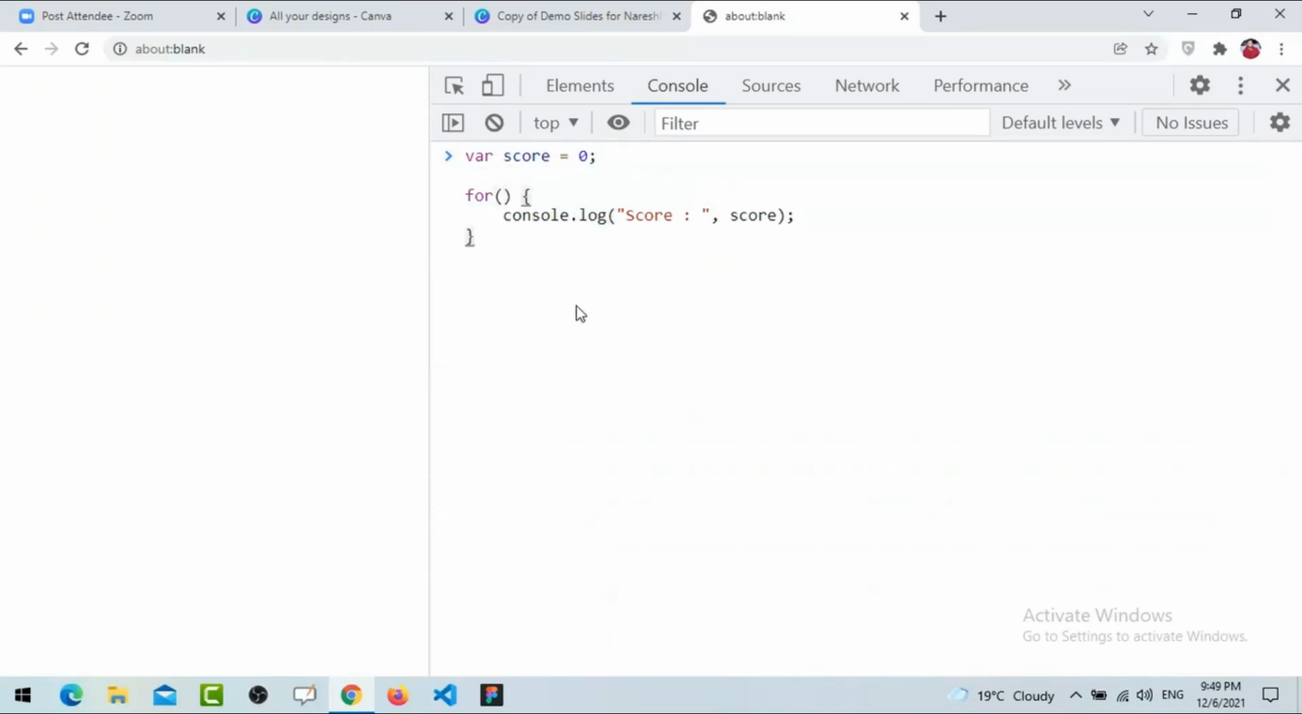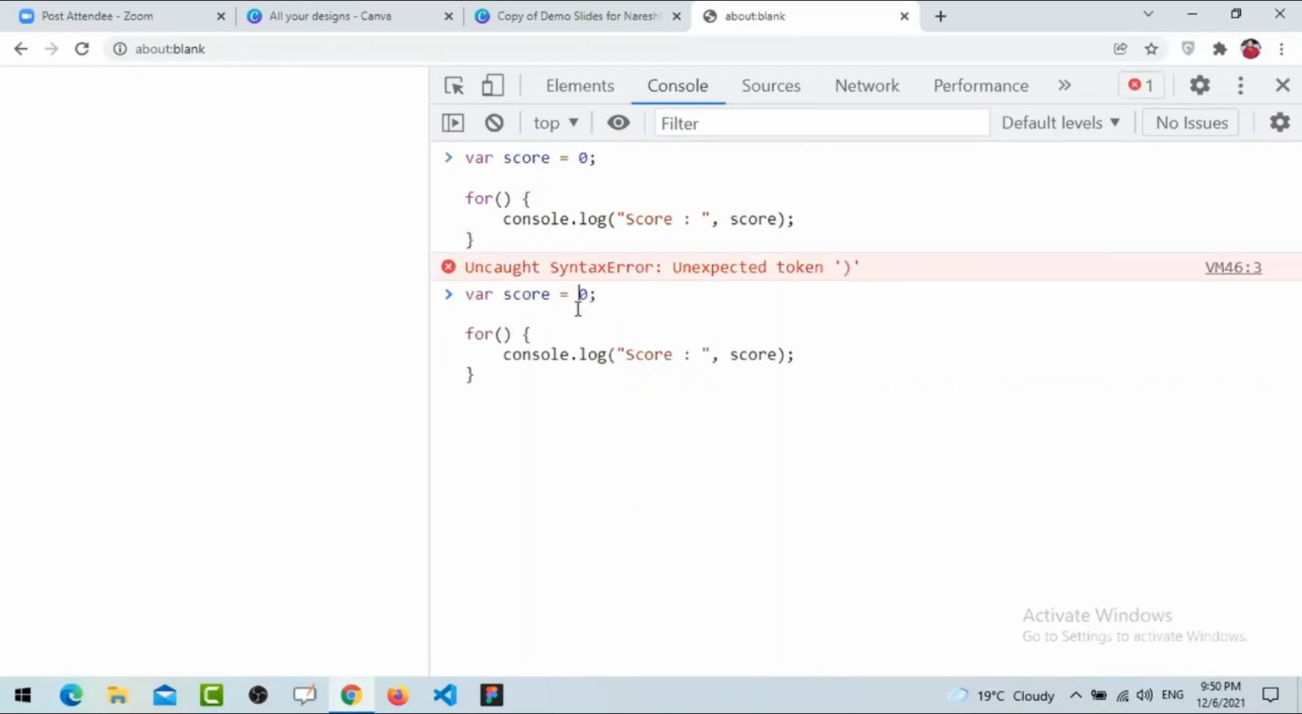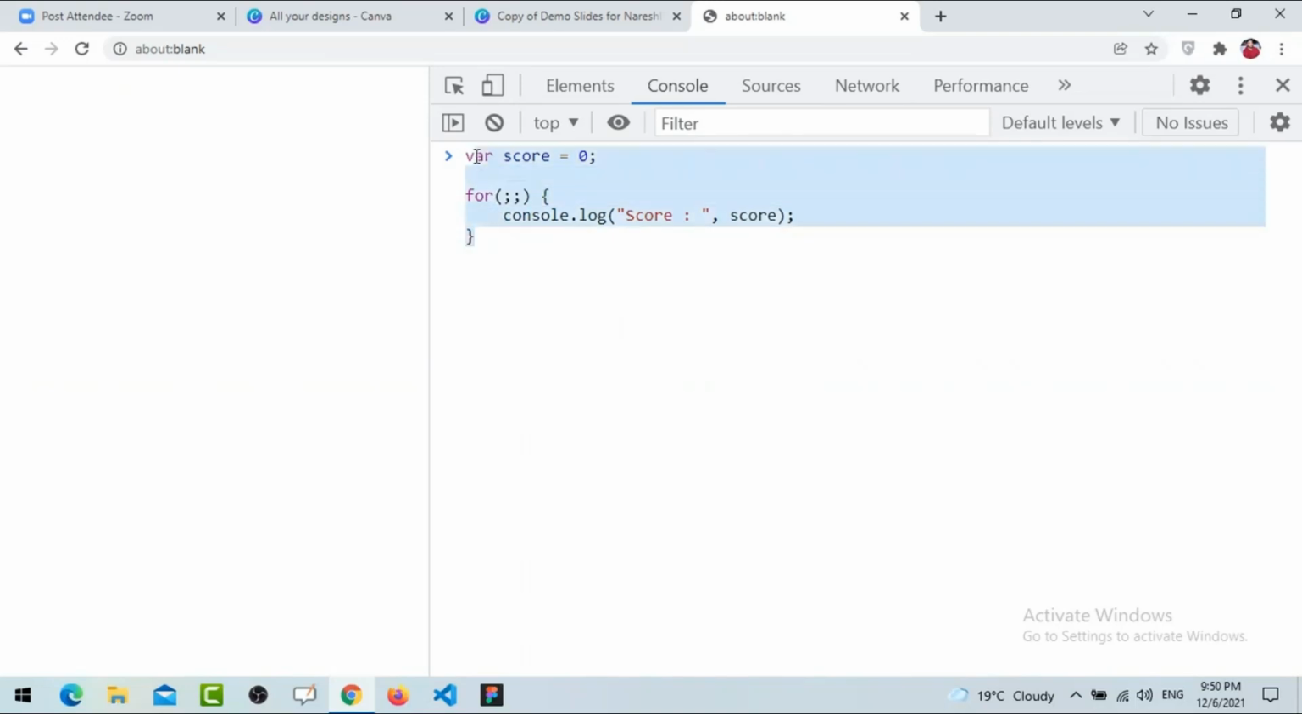What will be the output now? Anyone? You'll get an error, a syntax error. So these things are mandatory actually. You need to place these semicolons at least, then only it is going to execute. So this is all about the loops.